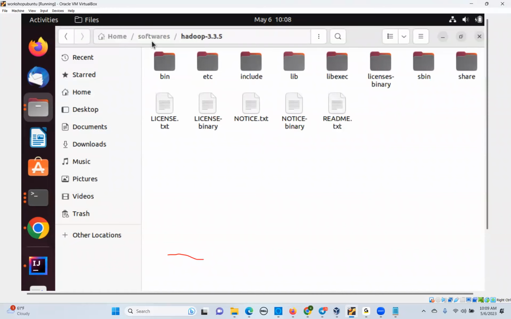So first I'm copying this Hadoop 3.3.5 to the software folder. I copied it in the software folder. I'm keeping all my software installations in this software folder, so I can easily identify them.